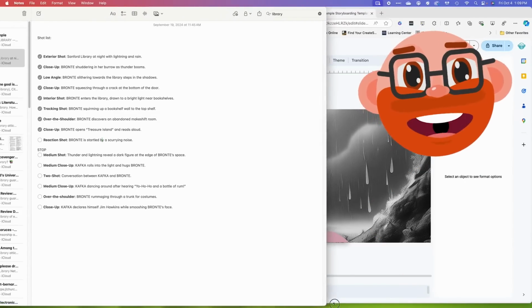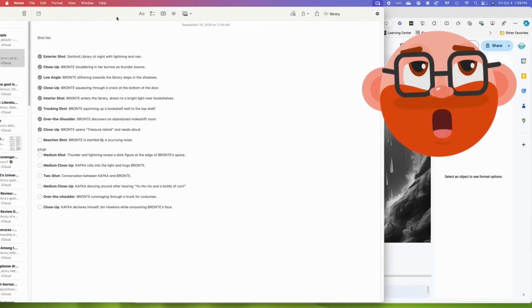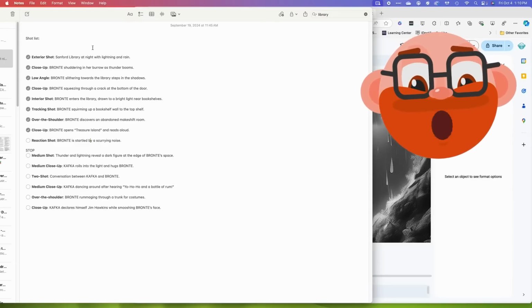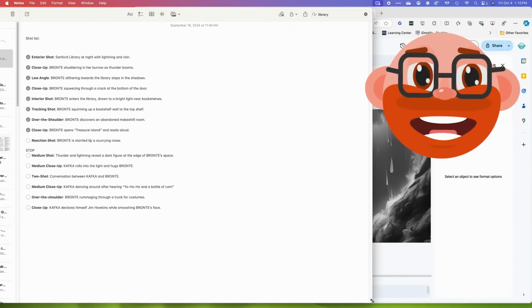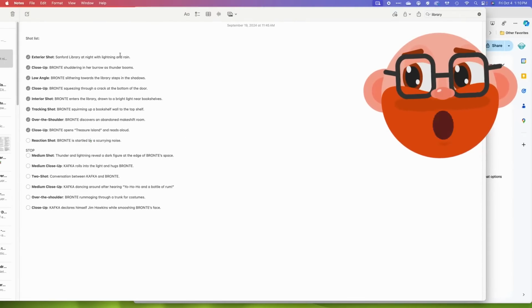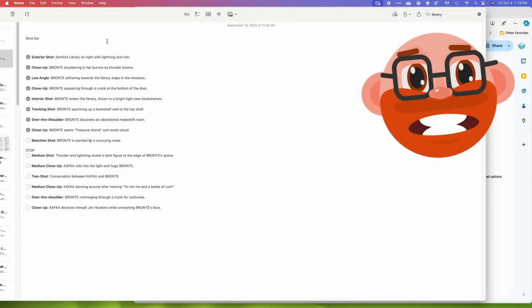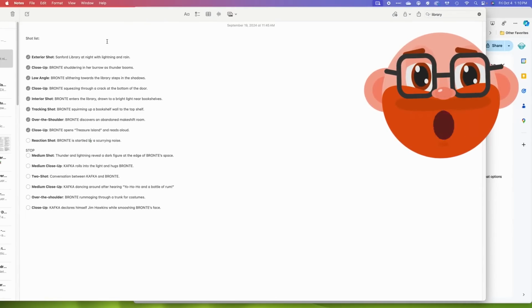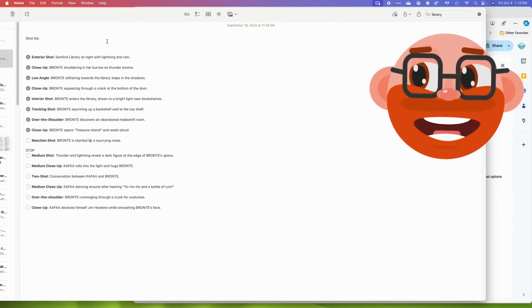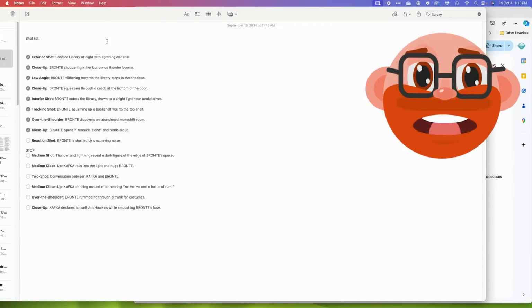I took the pilot script and broke it up into what's called a shot list. It takes a scene, the beginning scene, the open library scene, where Bronte is coming in from her home, and as she's coming in, her home is being flooded. It's raining really bad outside, and that's drawing her into the library, really to get away from her home. I broke this down into a series of shots.